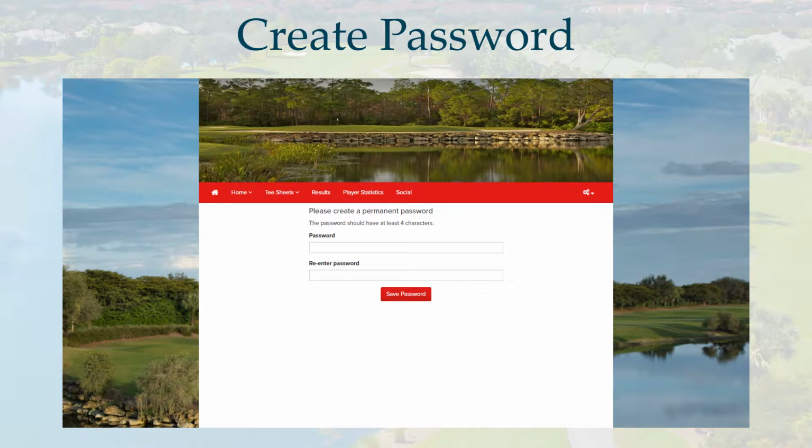Once you click on the link, you will be directed to this screen here, and it will ask you to create a permanent password. All you need to do is fill out the password in the re-enter password areas, and that will be your password for Golf Genius. Your login will be the email address you provided to us.